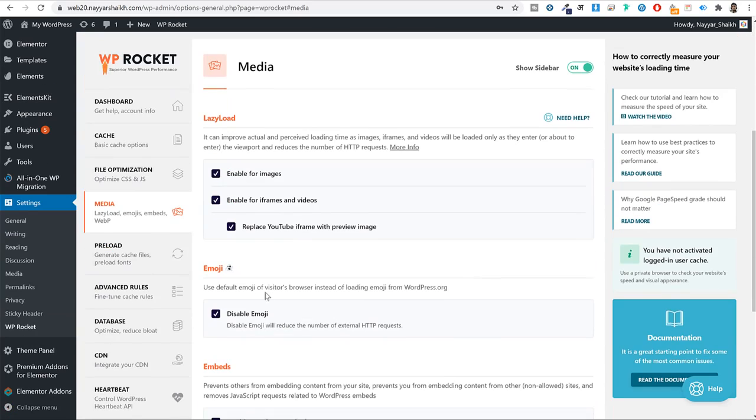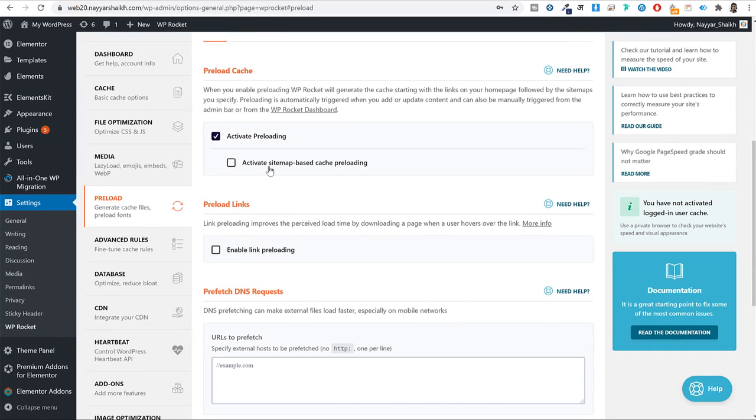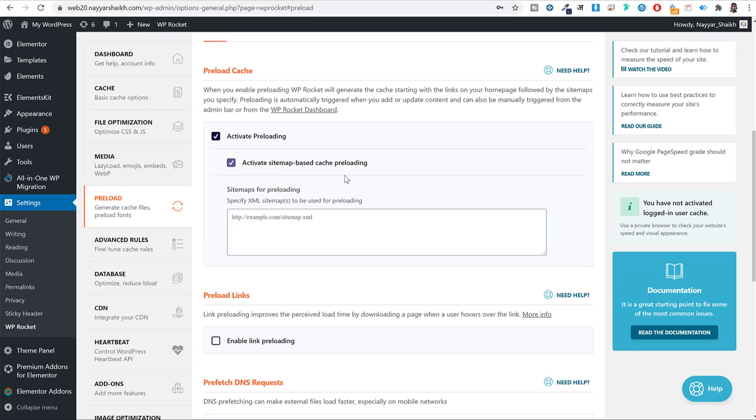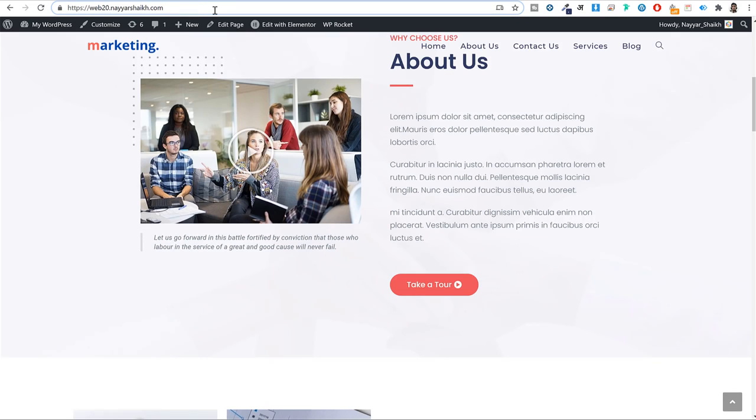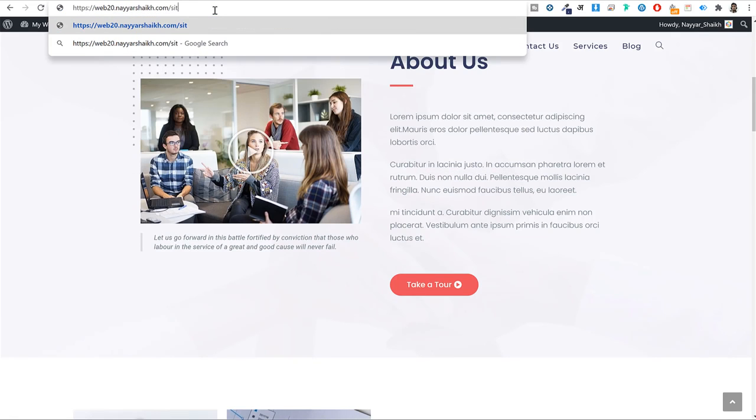Then after that, we have the preload option. This is also a very important option. First, make sure Activate Preload is ticked, and also tick Activate Sitemap-based Cache Preloading. And you have to enter your sitemap link over here. So you can go to your website, and after your website link, just type in sitemap.xml.